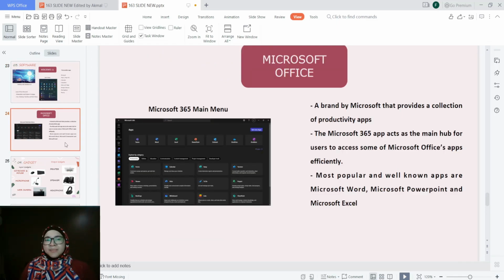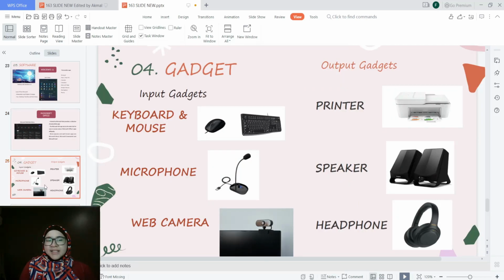Next, I will be talking about Microsoft Office, more commonly known as Microsoft 365 as of recently. It is a brand by Microsoft that provides a whole collection of productivity apps. The Microsoft 365 app acts as a main hub for users to access some of the Microsoft apps more efficiently, and you can open recently opened files on top of it as well. The most popular and well-known apps, of course, are Microsoft Word, PowerPoint, and Excel.